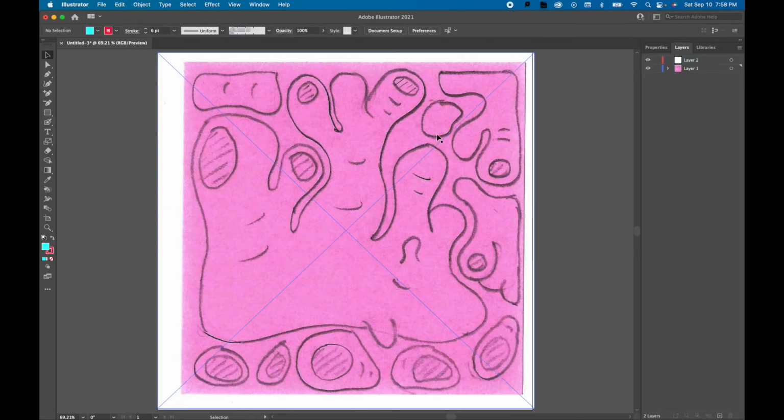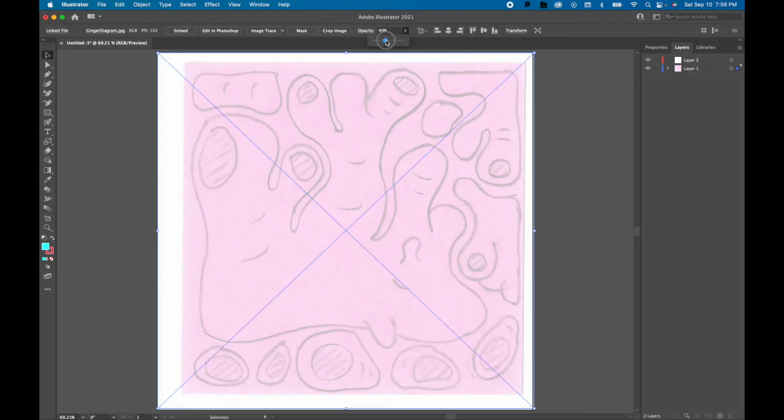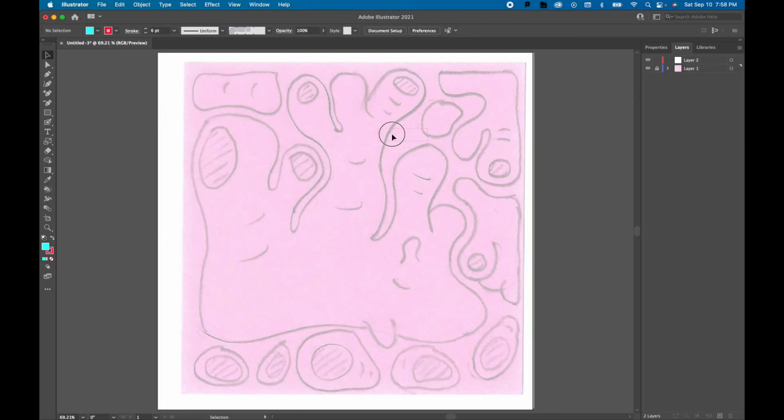To make things easier to see, I'm going to click on this guy here, and I think I'm going to change the opacity, make it a little bit lighter. Then I'm going to lock layer 1. Now I can't mess it up. I'm going to click back on layer 2, and now I can get on with my drawing.